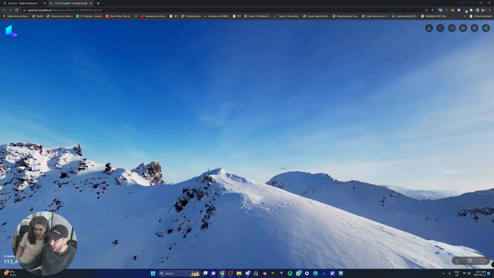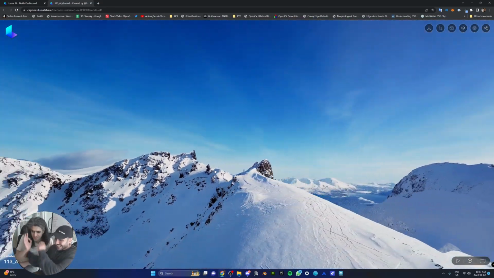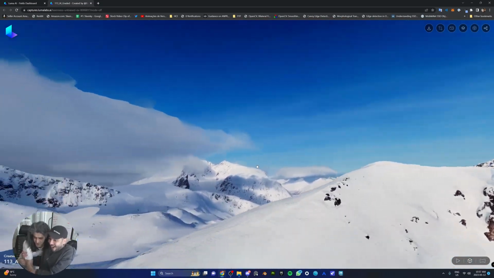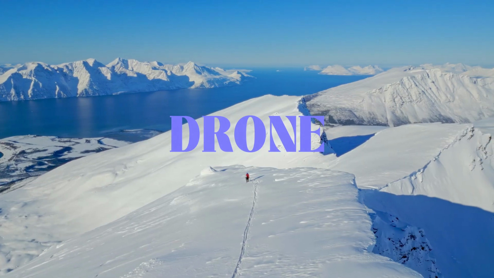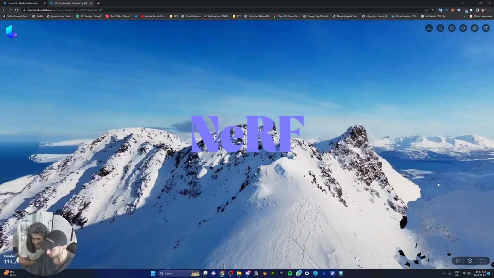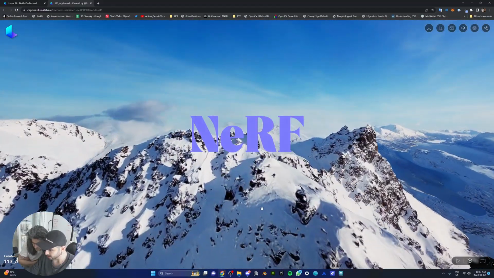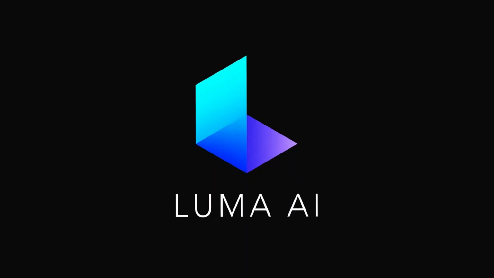Wow! Wow! Drone shot works. NeRF the drone. In this video, we're gonna be turning drone footage into high quality 3D environments using NeRFs, all in under 20 minutes with Luma AI.